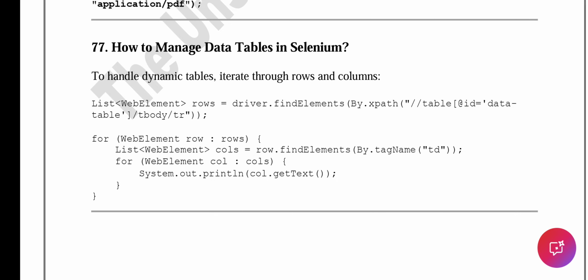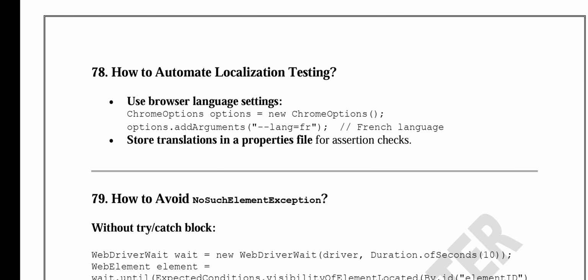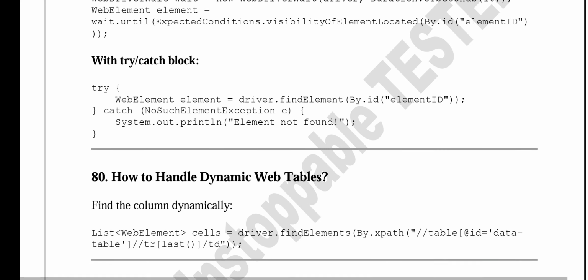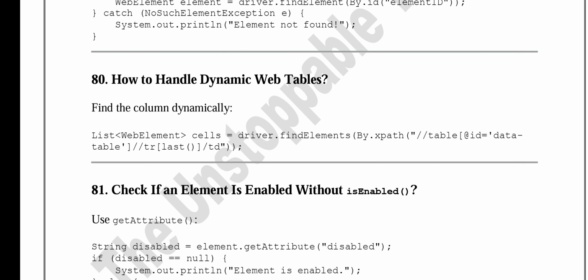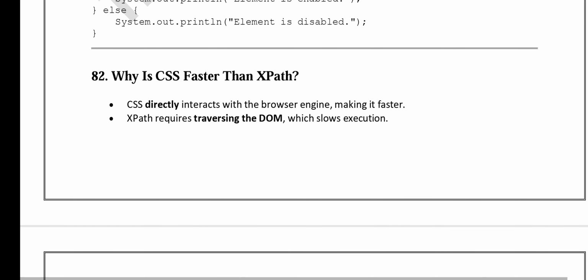How to manage data tables in Selenium? How to automate localization testing? How to avoid no such element exception? How to handle dynamic web tables? How to check if an element is enabled without is enabled method? Why is CSS selector faster than the XPath?